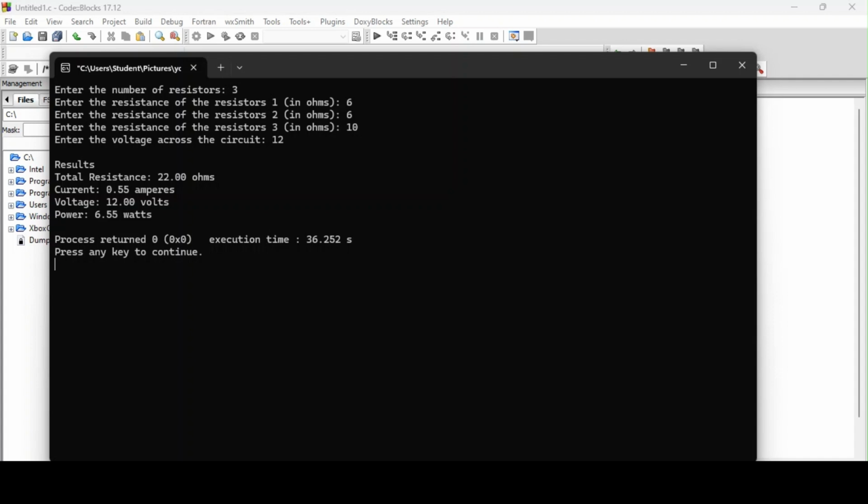And as you can see in here, you can do it by yourself and just construct a circuit. Use resistors and use the first value as 6, the second value as 6, and the third value as 10, and try to calculate the total resistance, the current, the voltage and the power. And if it's not the same as this one, you can leave a comment in the comment section. I will check it.